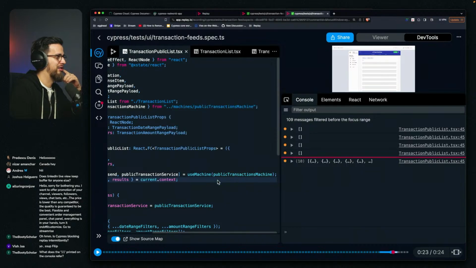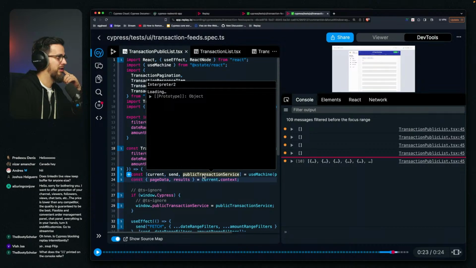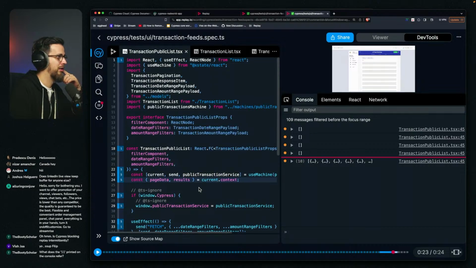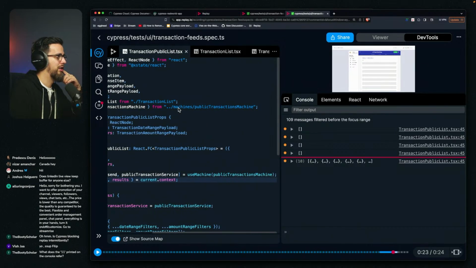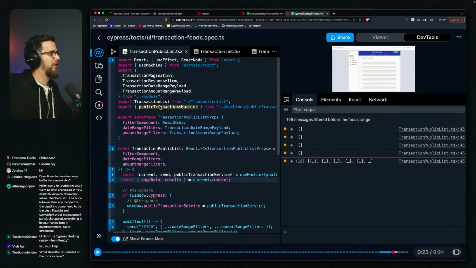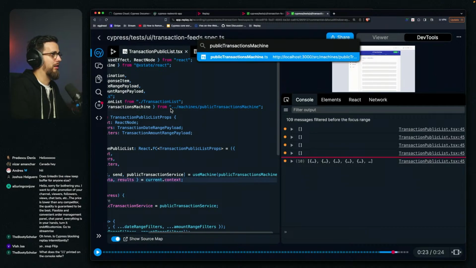So let's see, public transactions machine, public transaction service, transaction list, port, public transaction machines. Okay, this is the public transaction machine. That's what we see here. Let's try to see. Let's try to open that file.